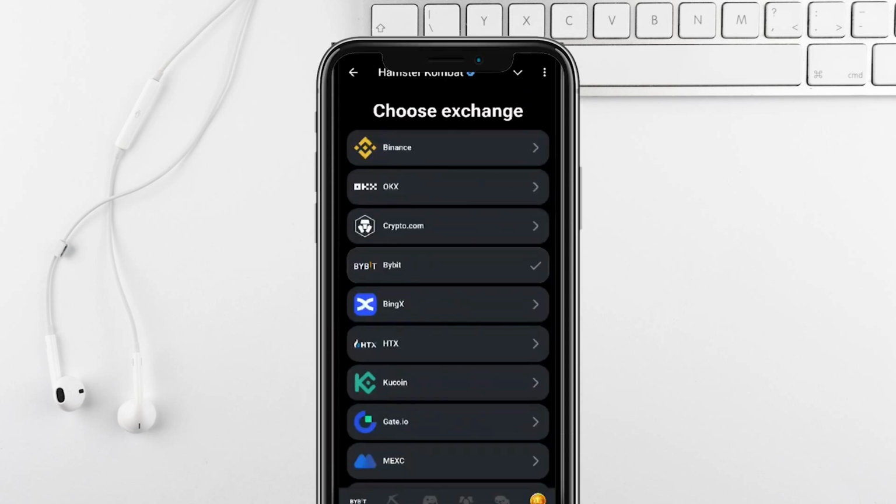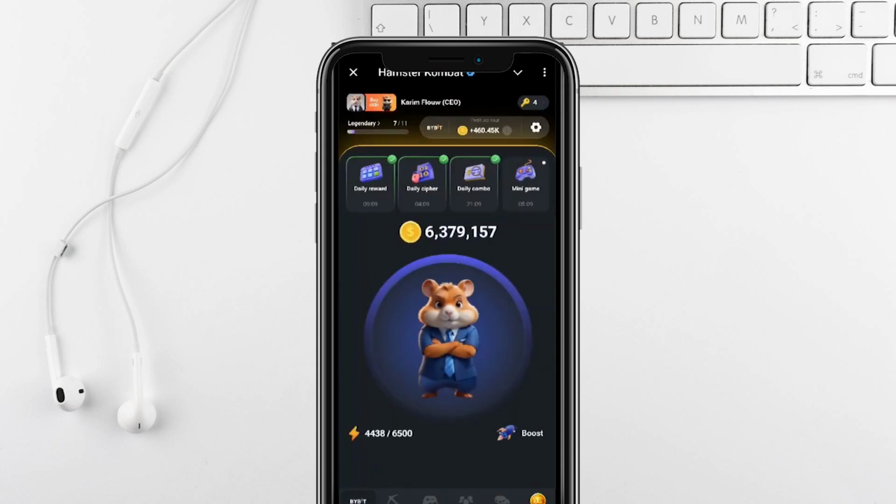Some popular options include Binance or Bybit. For this tutorial, we'll be using Bybit. Ensure your wallet is connected to your Hamster Kombat account. This is crucial because the rewards from Hamster Kombat will be sent to your linked wallet.